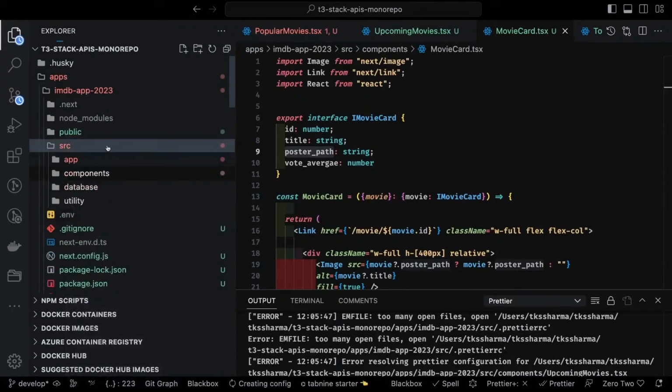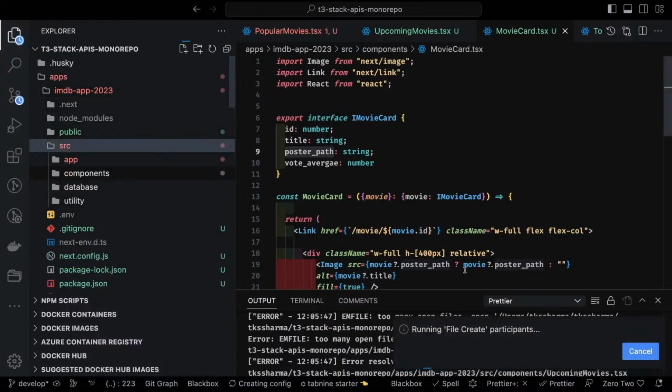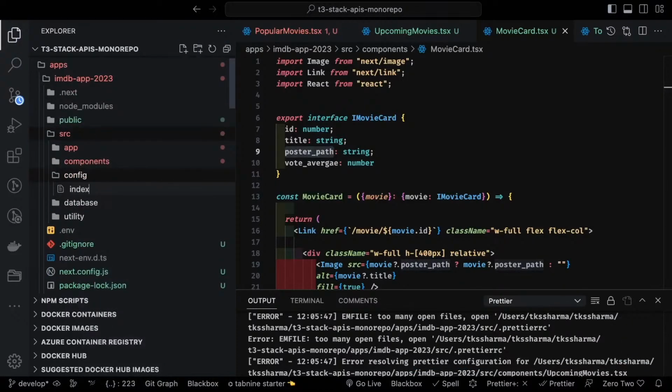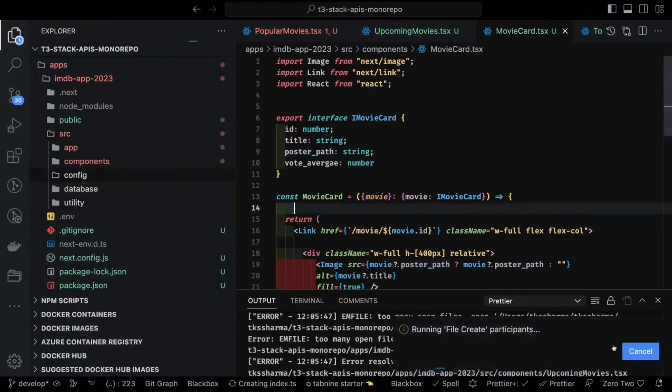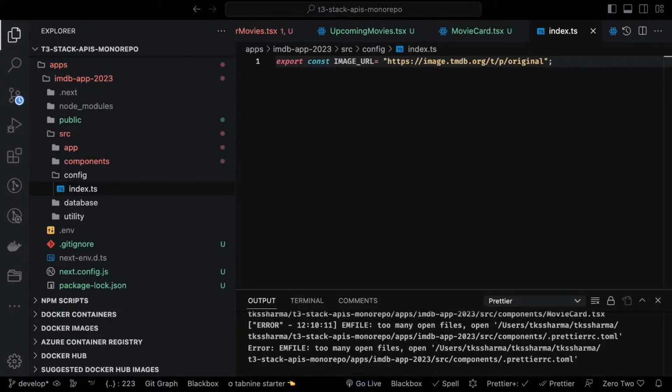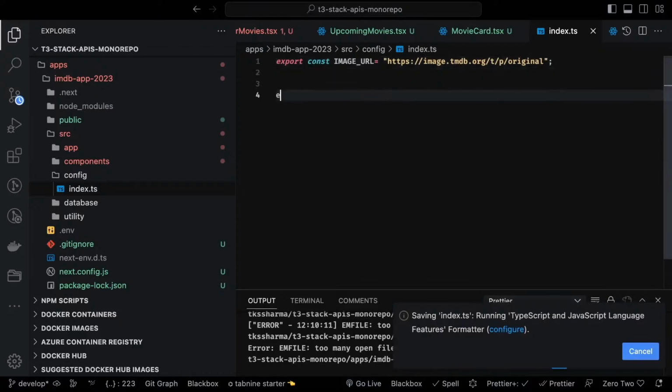So here we can have a simple config. Whatever you put inside the source folder, you can import with the alias, like @/component config. Config is nothing but simple constants, which I'm going to put for the default image URL. The image URL is the default host from where we are fetching the image, and the default image which will be shown if we don't specify an image.